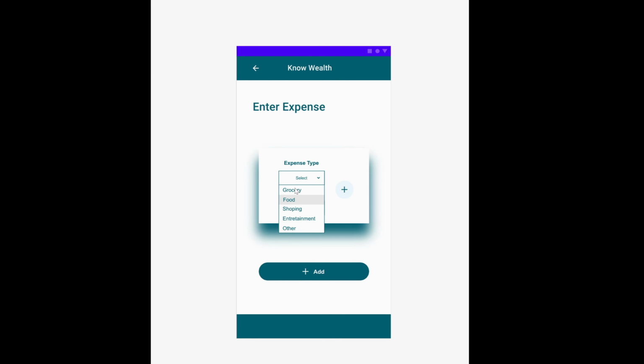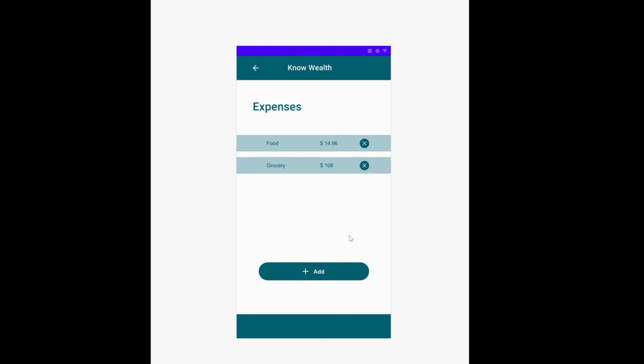add expenses. You have a few options to choose from: groceries, food or drinks, restaurants, shopping, entertainment, etc. Just hit the food and let's add $14.95 for lunch. And these are my expenses.